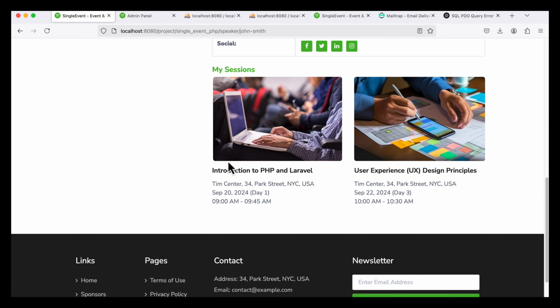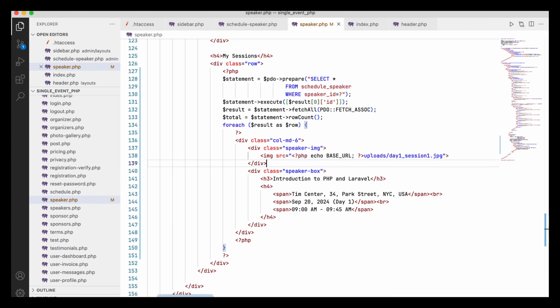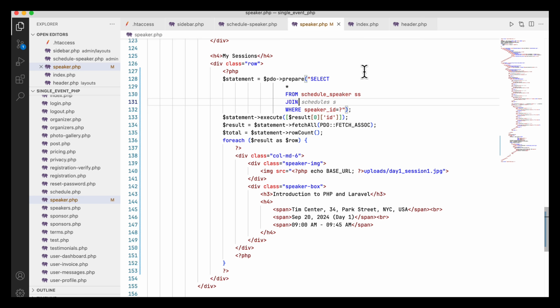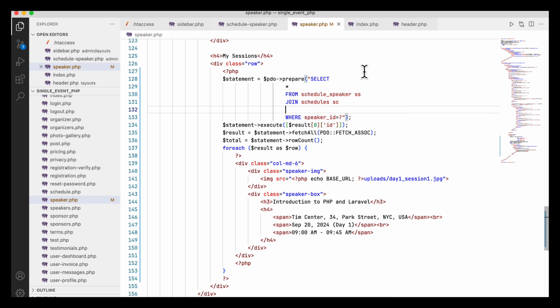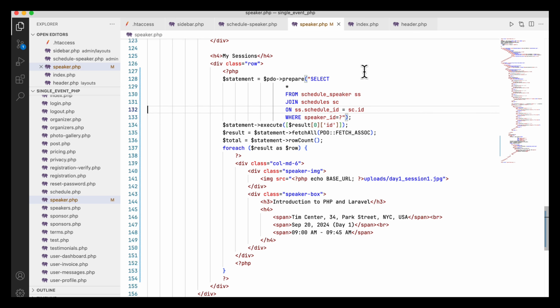For any particular item, I will need to show, for example, from the schedule table, the speaker ID. That means I have the schedule ID in my hand, so I will have to make a relation. So select, here I call it like this. Schedule speaker means SS, for example. Then I will join the schedules table, SC, and I am going to use ON SS dot schedule ID equal to SC dot ID. So this one, okay.